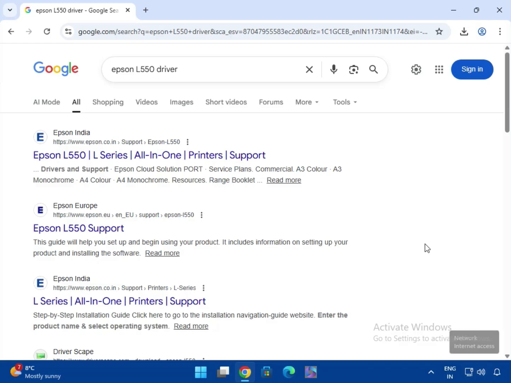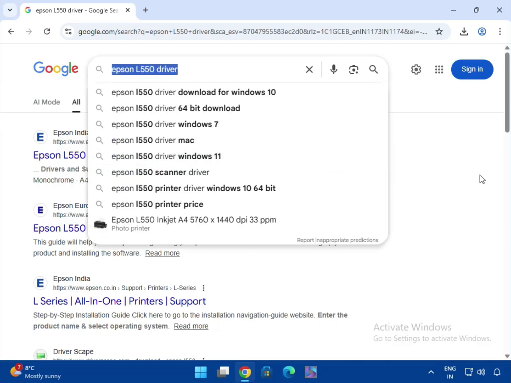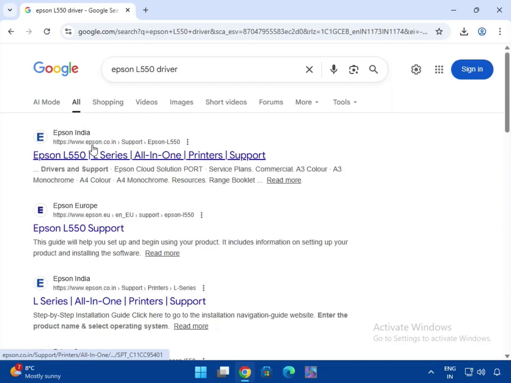So open any browser and type in the Google search box Epson L550 driver, and after that you can see the first website, epson.co.in. This is the official website of Epson, so you can download the driver. Just click to download.